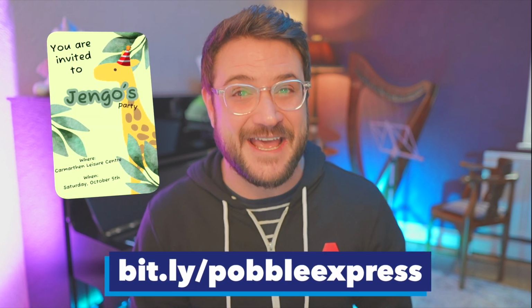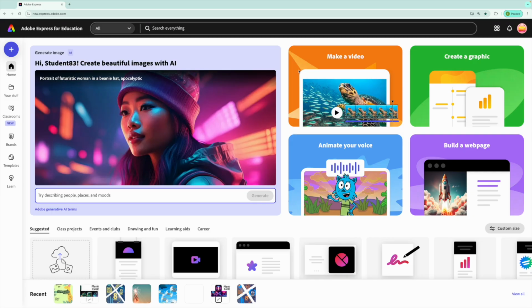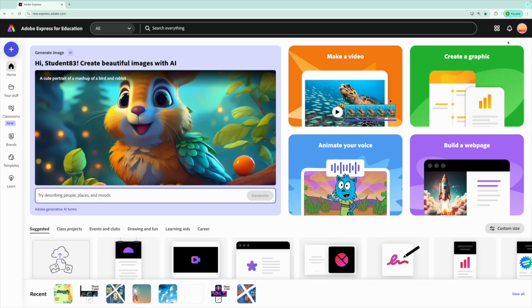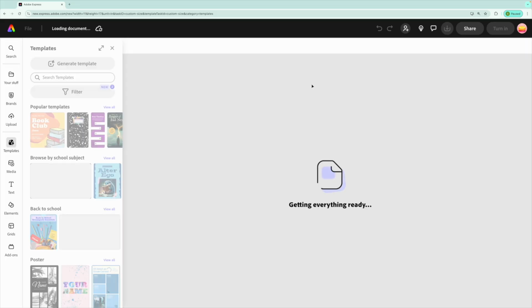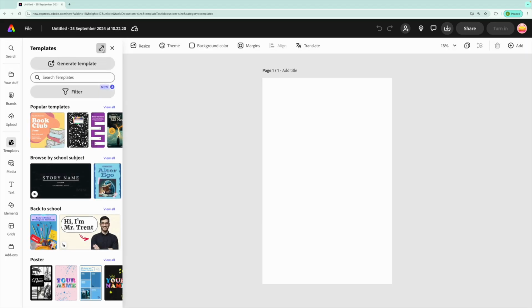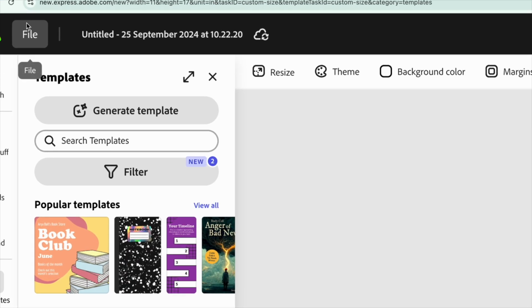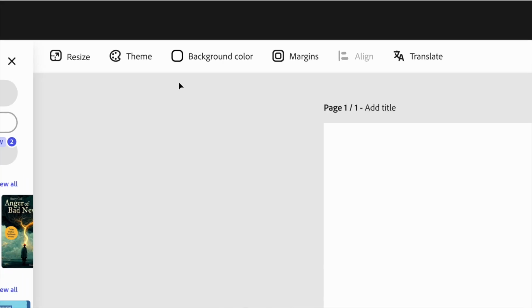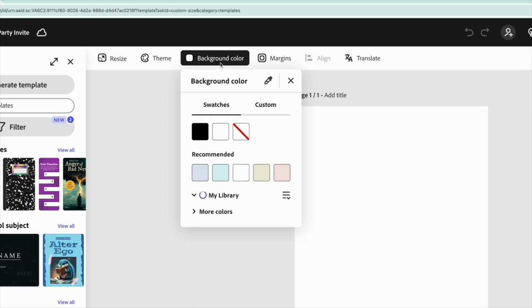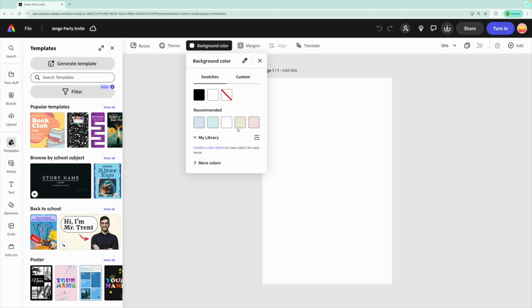Right then, let's get on with this party invite. Here we are on the Adobe Express homepage, and to create our graphic, let's click on the big green tile that says Create a Graphic. It's going to open up the Adobe Express all-in-one editor. Let's start off by naming our file. The text is really important on a party invite, so let's keep the background quite plain. So we're just going to set a background color.